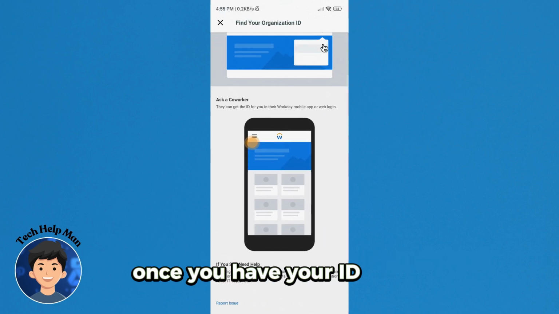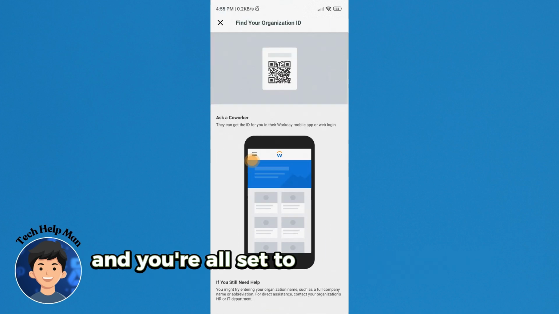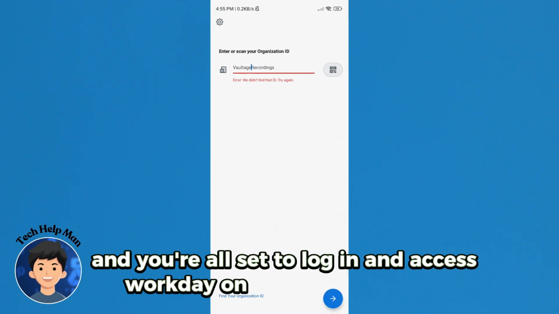Once you have your ID, enter it, and you're all set to log in and access Workday on your mobile device.